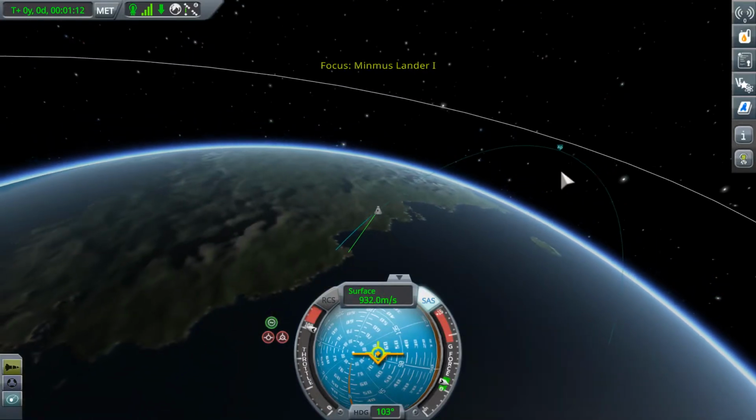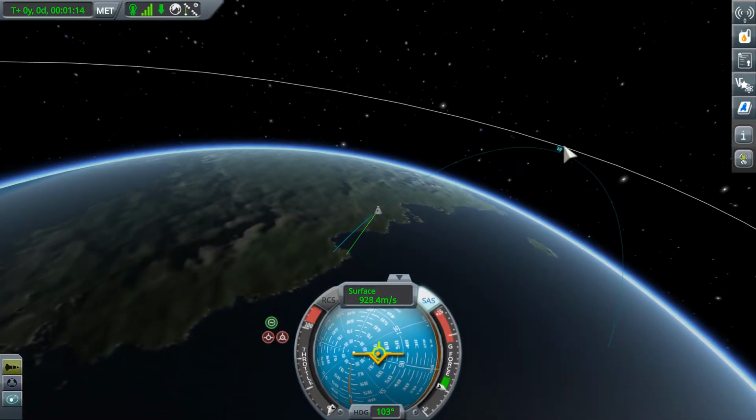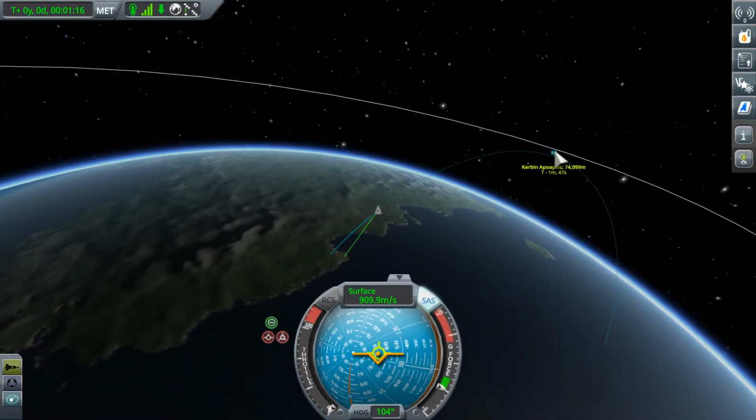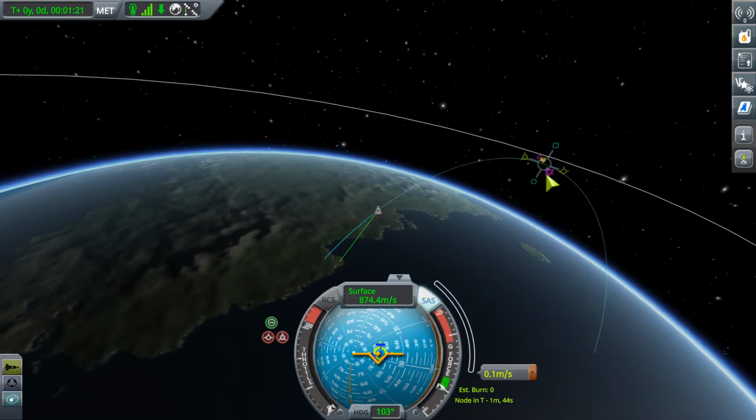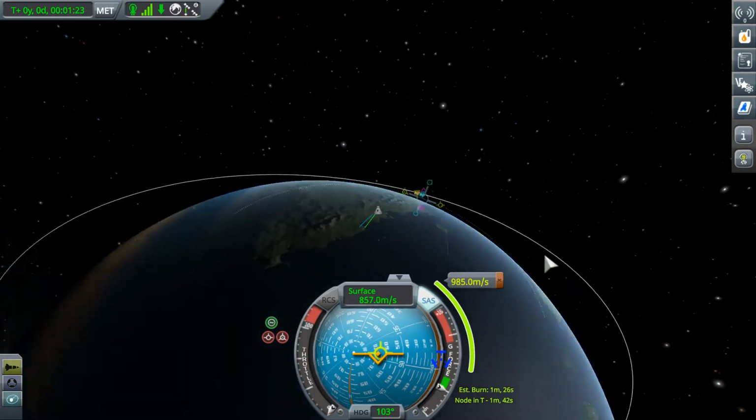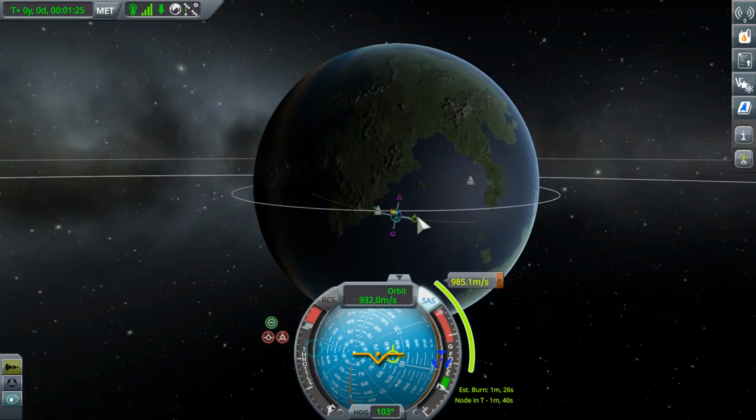Alright, so our apoapsis is already... Oh, it's perfect! Nice! Beautiful! So let's say I want to plan a maneuver here to burn prograde quite a bit. How much do I have to burn to get going the way I want?